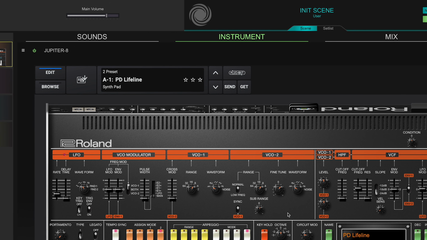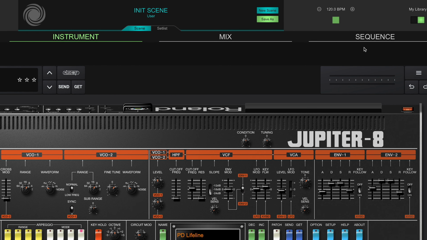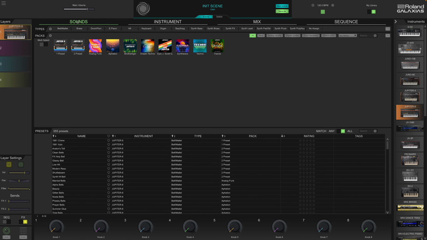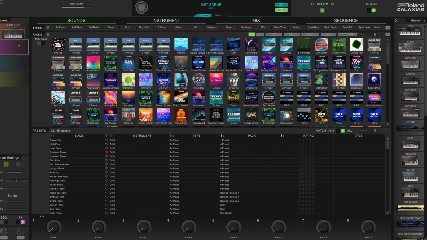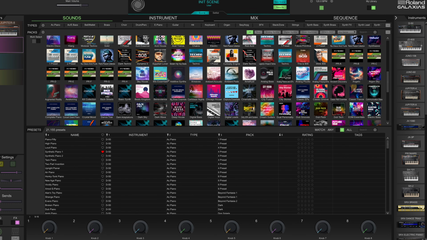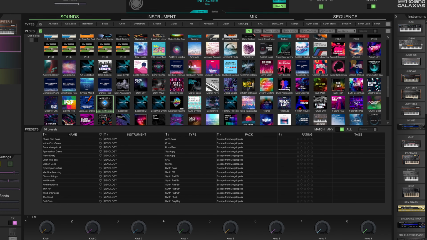GALAXIAS has a simple, straightforward left-to-right workflow that's divided into 4 views. Let's look at them one by one. The Sounds view is where you can browse and search among the ever-growing collection of over 20,000 iconic Roland sounds. There are multiple ways to approach a search, depending on what you're looking for.